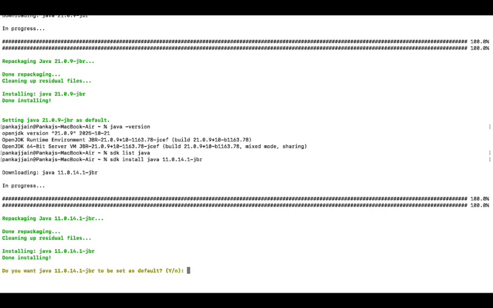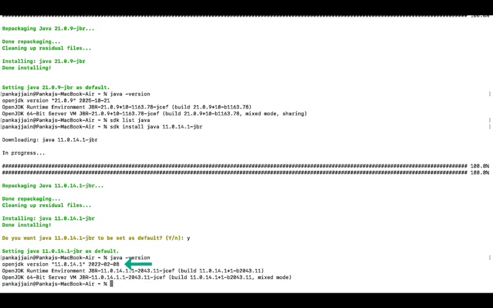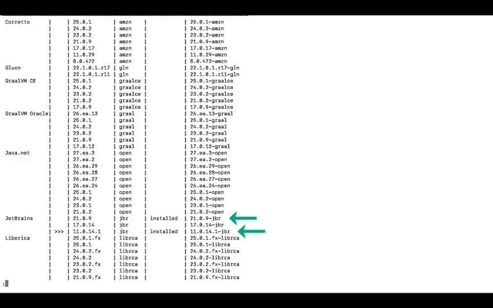Since 21 is already installed, it asks which version we want to make default system-wide. Let's say Y to make Java 11 the default. Typing java -version, now we see Java 11. The sdk list java command now shows both 21 and 11 installed.